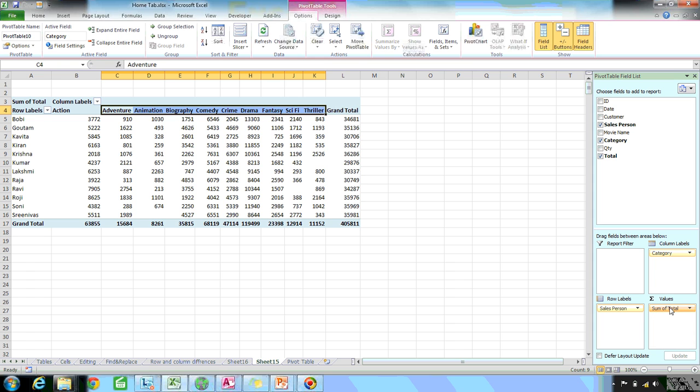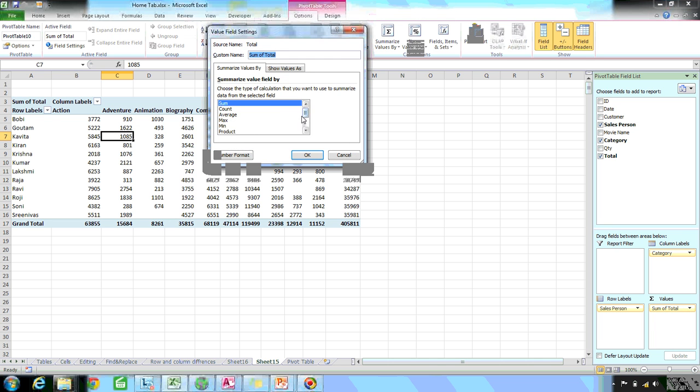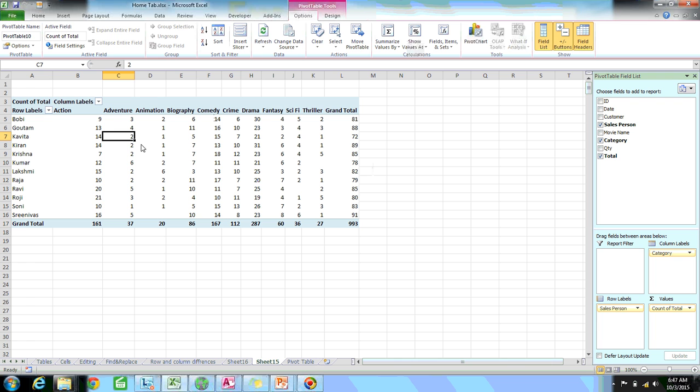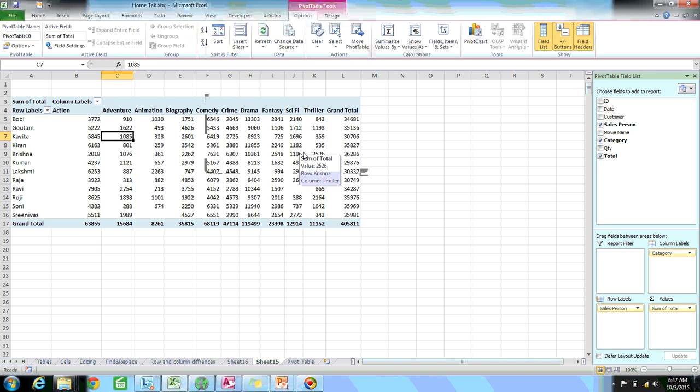However, there is one more feature over here. You can observe this is a total value. You can also change from total to count or maximum, minimum based on your requirement. See, I'm able to see total of these values. You can also change to count. See, now it has been changed to count. I don't want that. I want to change it back to sum. Click OK. Now this is how we can see row labels versus column labels and values.